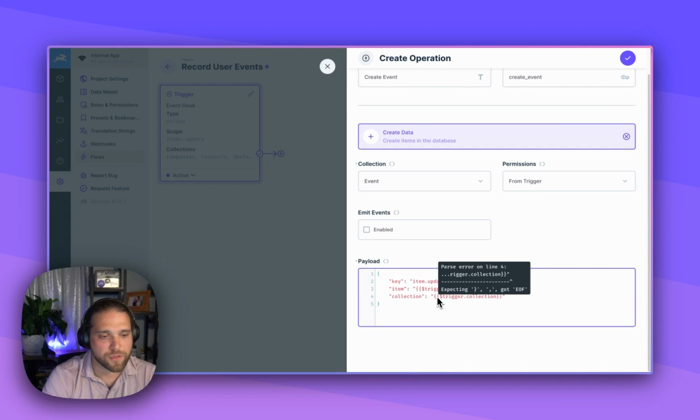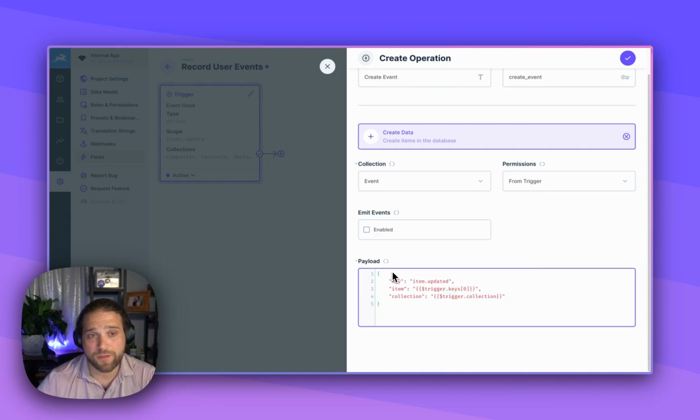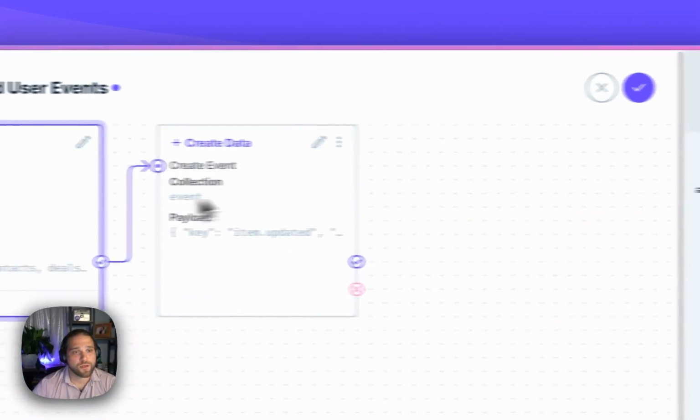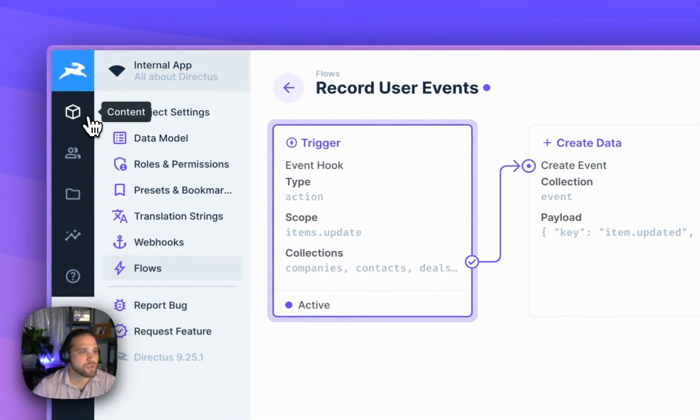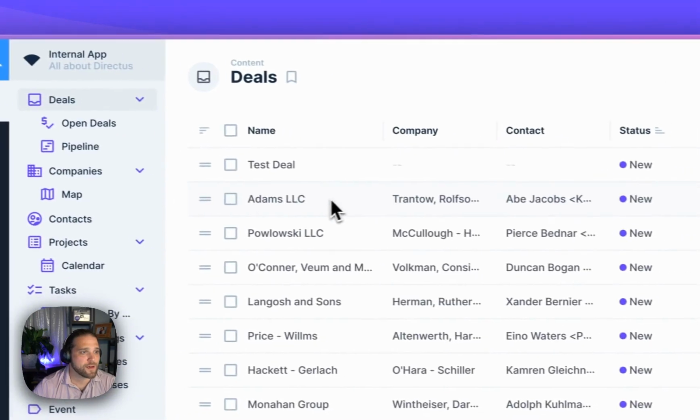Excellent. We'll make sure that's valid JSON. Directus will tell you if it's not. We will save it. Let's save our flow that records our changes. And now let's go back in and update that deal.